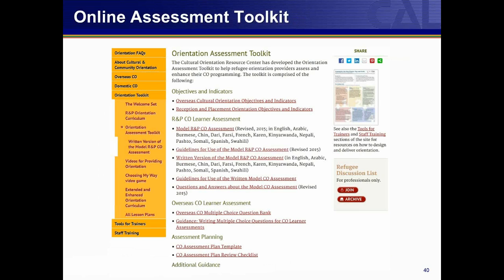And actually since we came back here, that new resource is located now right here in between the guidelines for use of the model RNPCO assessment and the written version, because it applies just to the oral version, and that's what these 2 bullet points are for. So that covers all of the elements, new, revised, old elements in the Online Assessment Toolkit.